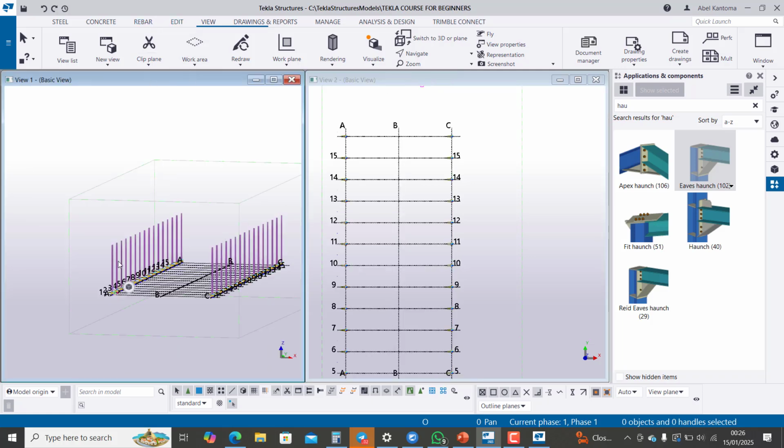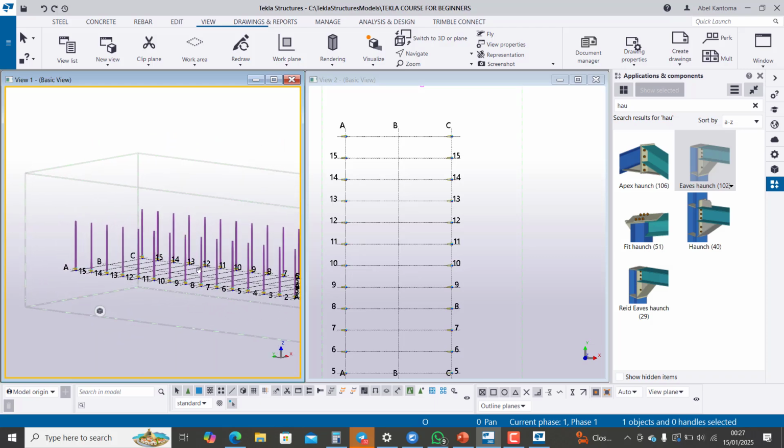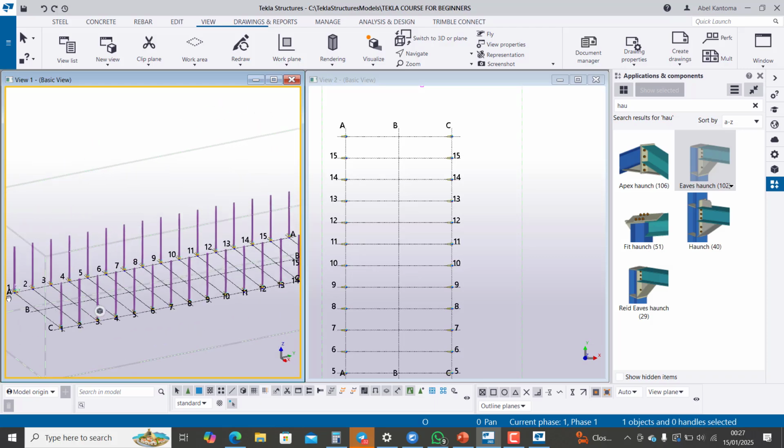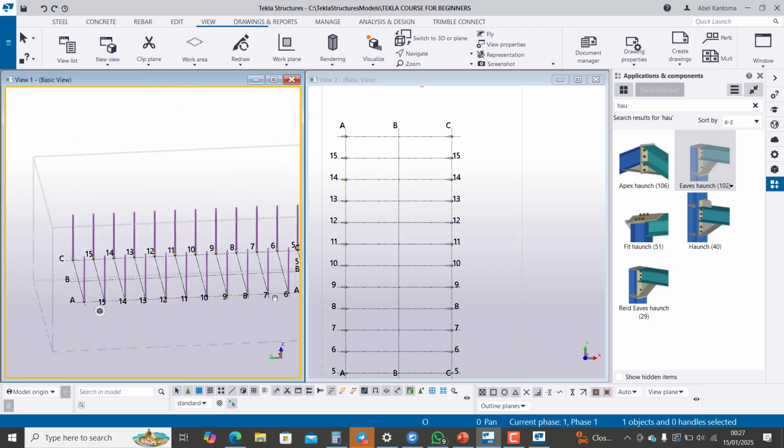The reason why we can't use this, let me show you something quickly. It's important to know that for you to be able to orbit around your model, you hold on control and hold on your middle mouse button. You can see you are able to orbit around your model.